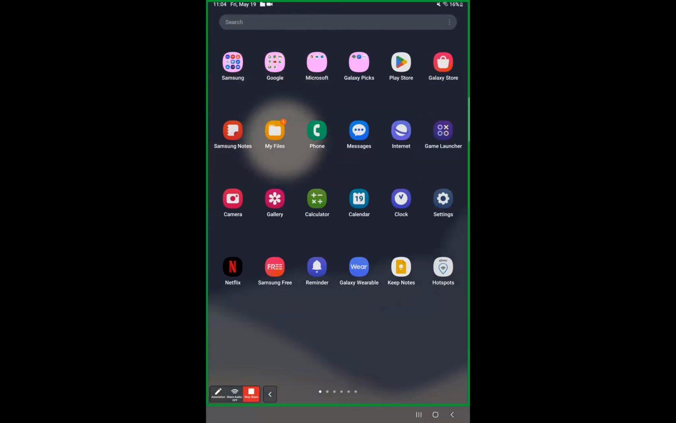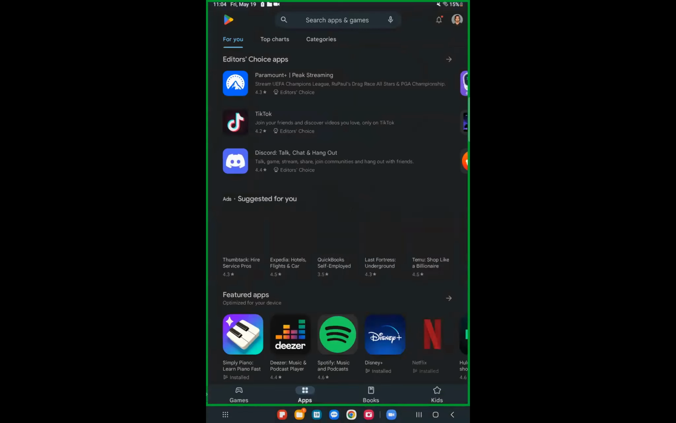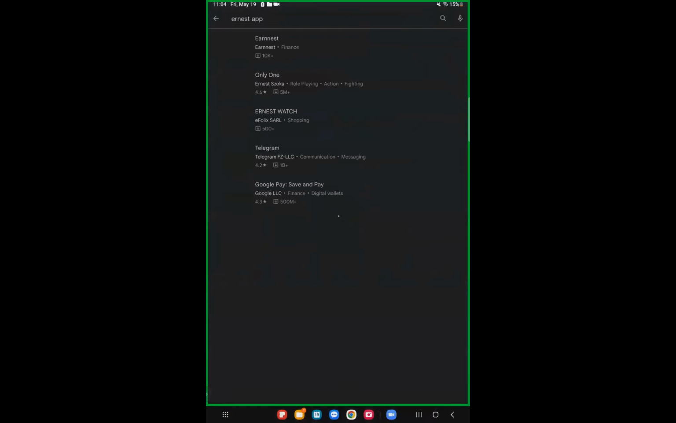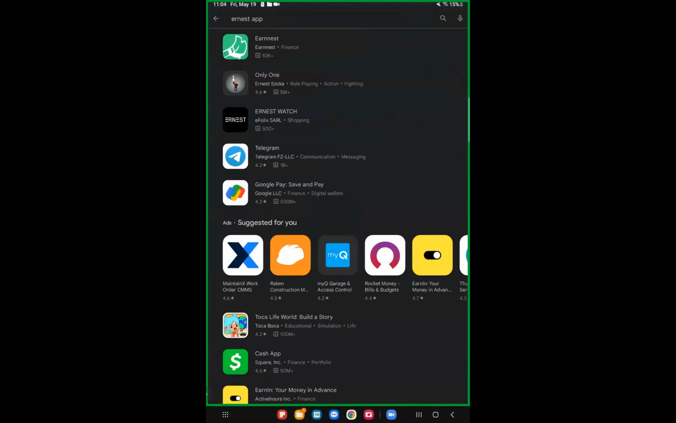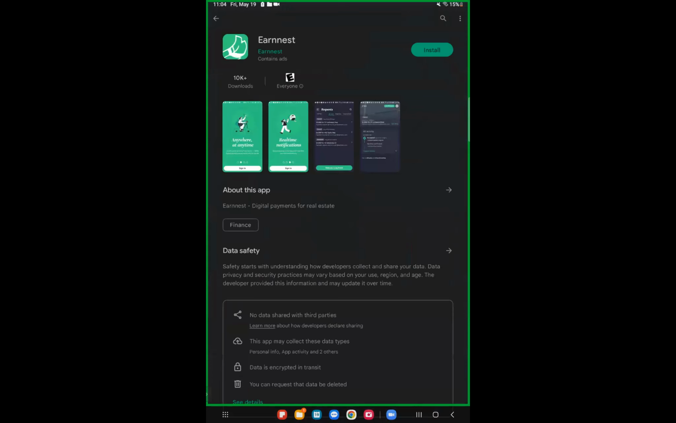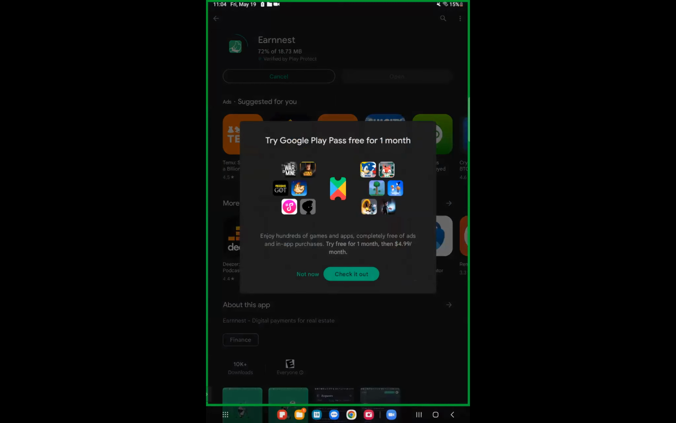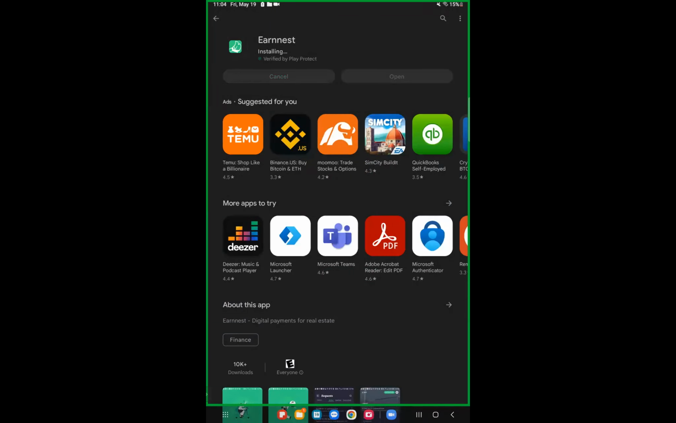All right, so if you are an Android user like I am, you are going to go to your Google Play Store to download this app. If you are an Apple user, you're going to go to your Apple Store to find it. So I'm going to enter my Play Store. I'm going to type in the Earnest app. It is this green feather up at the top. So I'm going to click on it. I'm going to install it. Hopefully this does not take too long. Cool, it did not. So I'm going to open her up.